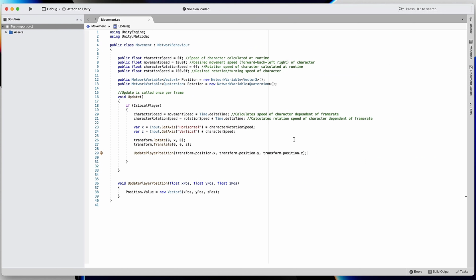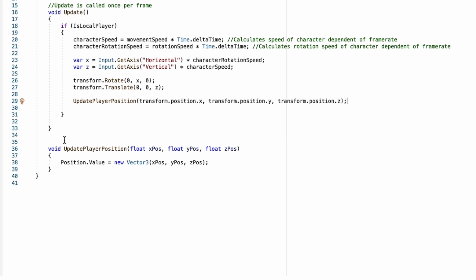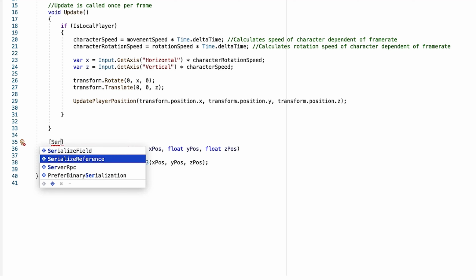All right, so let's get back into the code. As I mentioned before, we need to use a server RPC in order to make this work. So I'm going to introduce you to a directive called ServerRpc. Above our void UpdatePlayerPosition function, we're going to type something very simple: open bracket, close bracket, ServerRpc.